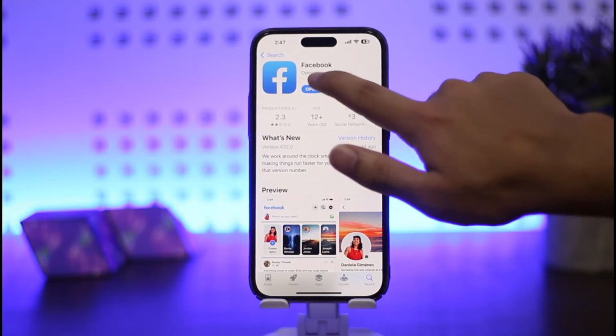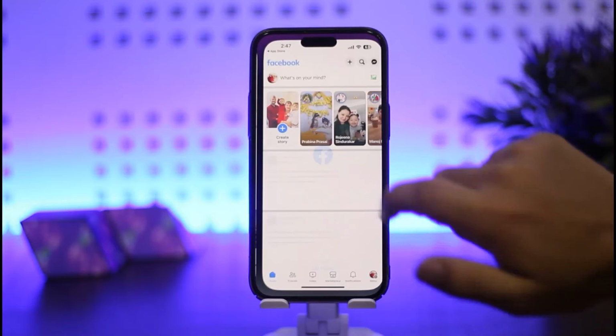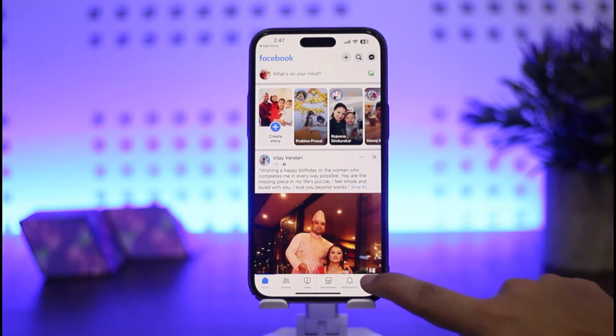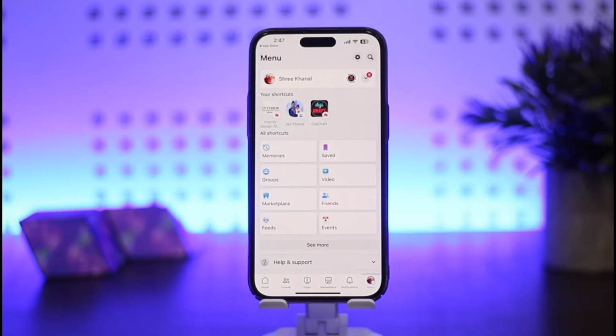First and foremost, you simply want to open up your Facebook application. Once you do so, make sure you're logged into your account. Right now, at the bottom right corner of your screen you can see the menu option with your profile. You want to simply tap on it. Once you do so, you should get another page like this.